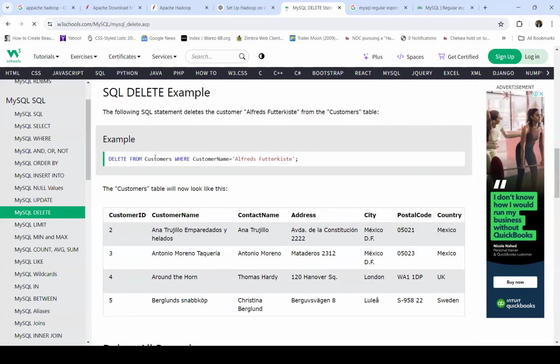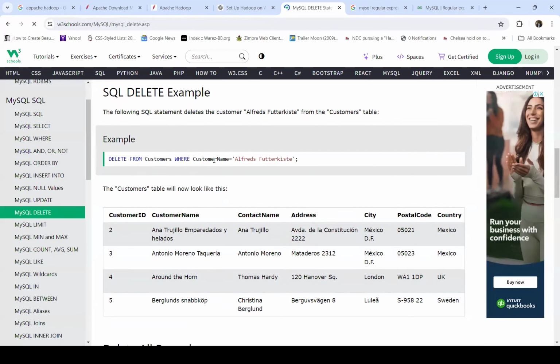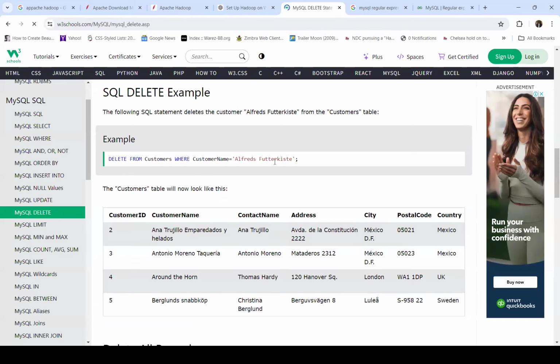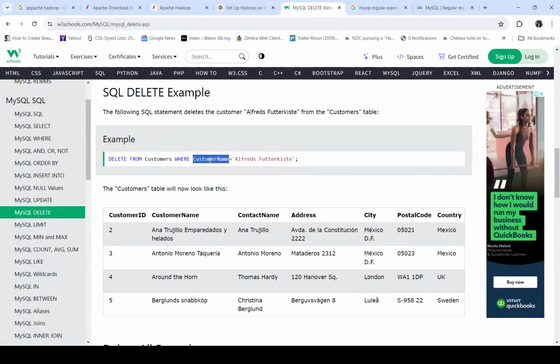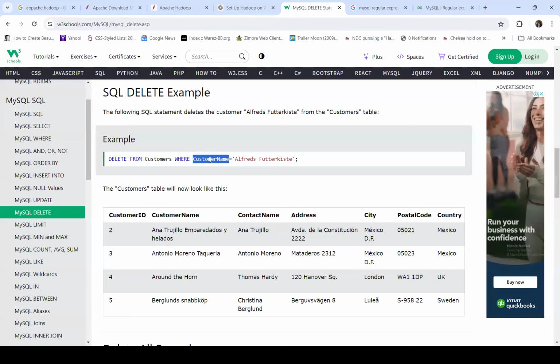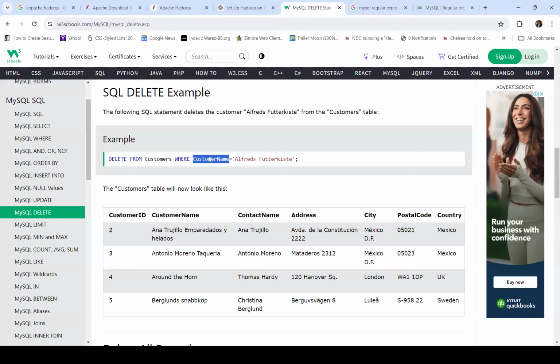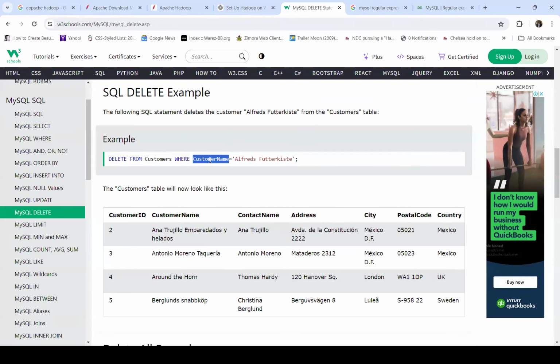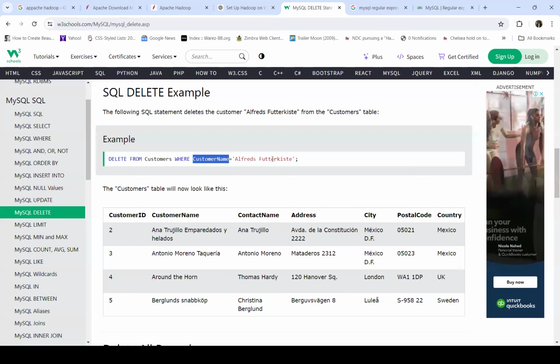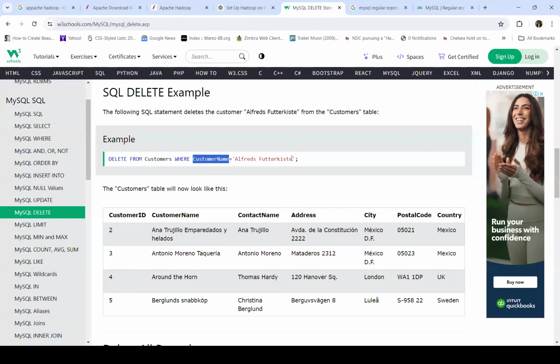All right, so for instance, this one: delete from customers where customer name. If you had about 10 million records and you wrote this statement and you have not indexed based on customer name, as you fire, the thing will take forever to execute. Do you know why? Christiana, you asked that question. Because it has to go through all the 10 million records one by one, looking for each one of them if they are Alfred, so and so, and delete them.